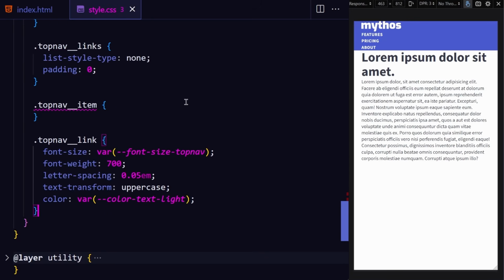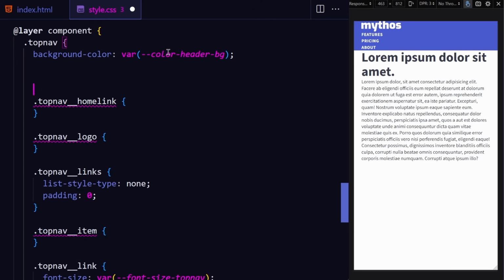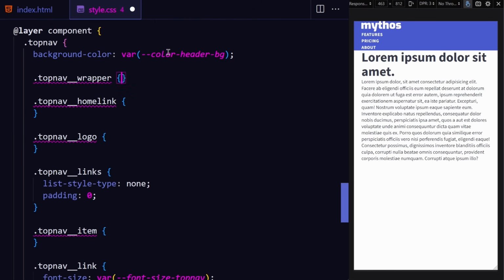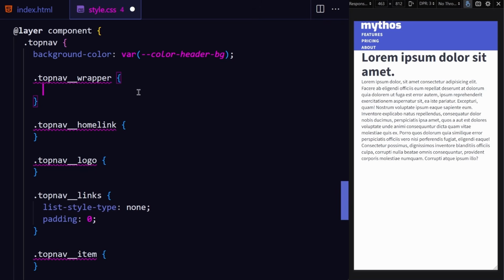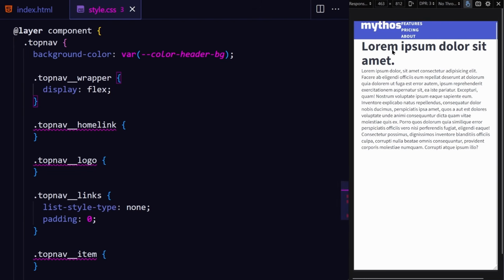So in our top nav styles, we need to add a selector for the wrapper div inside the top nav selector. So in our top nav block, I'm going to add a new selector for the class top nav wrapper. Then in this selector, this is what's going to be the flex parent. So we're going to write display flex. And now if we look on the website, we can see that instead of the links being under the logo, they are now next to the logo.